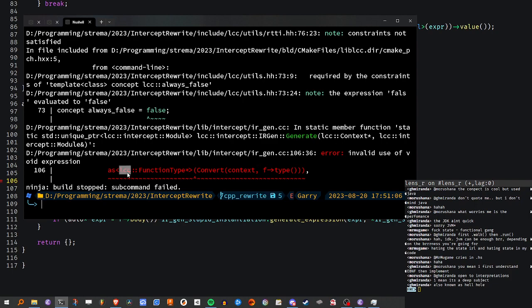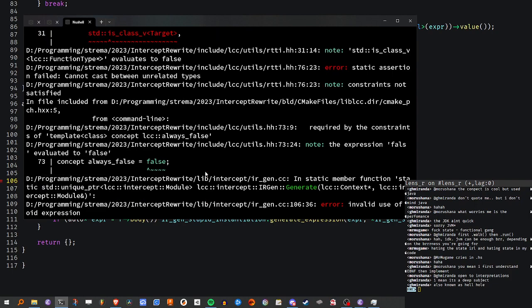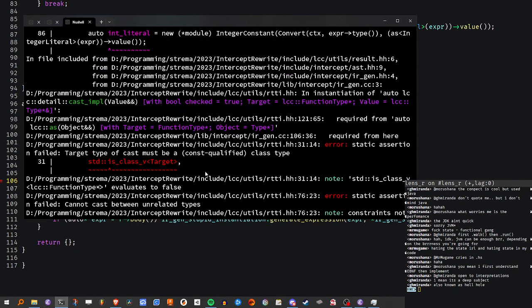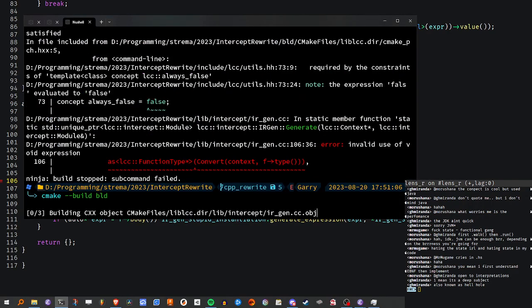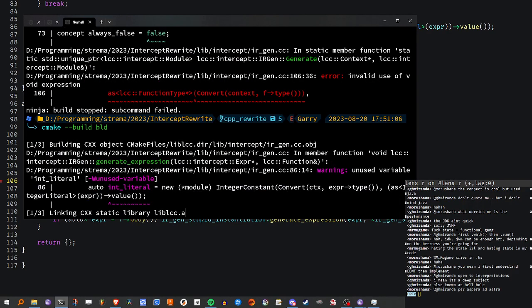Wait, hold on. Can you show me? Because it's a pointer, you don't need the pointer in there. It should be the LCC function type with no pointer. Yes, don't put the pointer on that. There we go. Yeah, your assert generating that weird error is not very helpful.